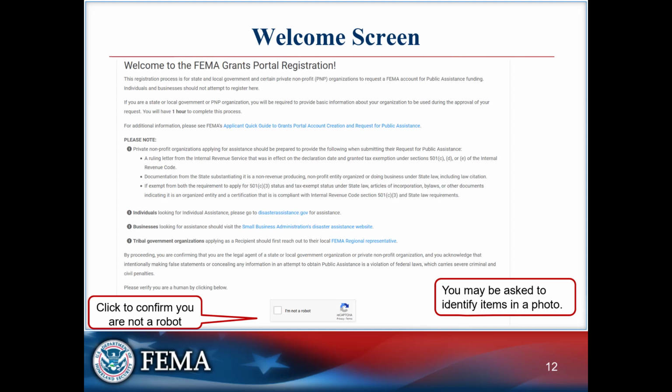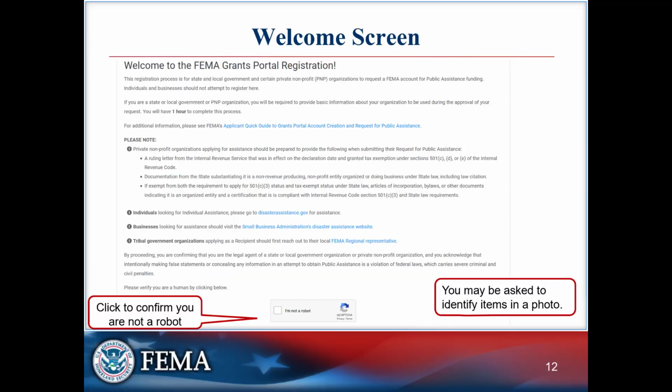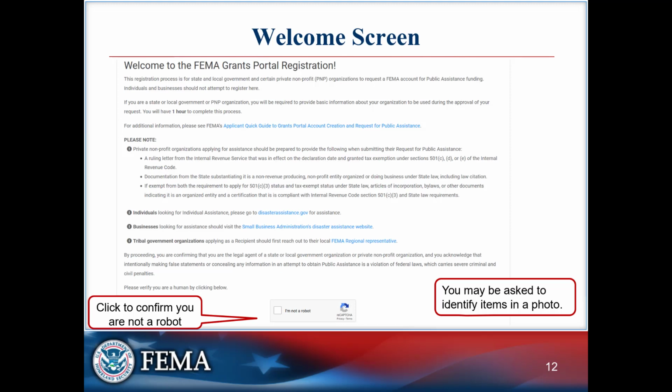For additional information, we do provide an applicant quick guide to grants portal account creation and requests for public assistance. There is a link that you can access some reference materials. Additionally, we have information for private nonprofits and any sorts of documentation which may be necessary as they go through the grants portal registration process.